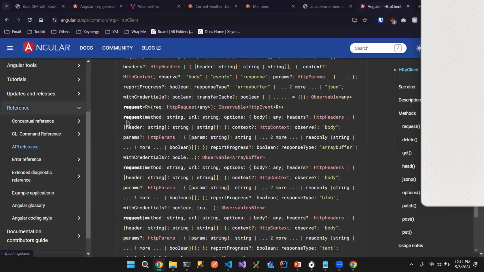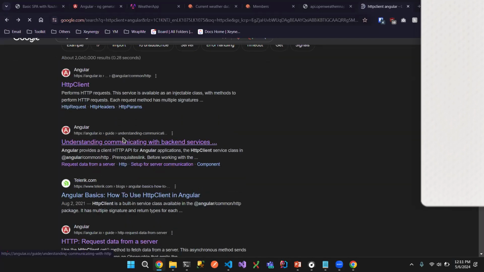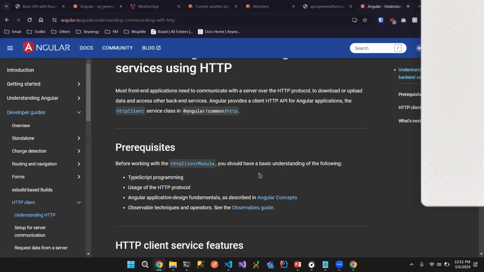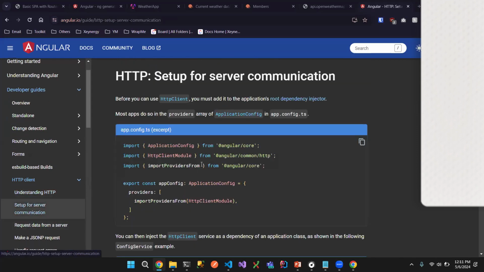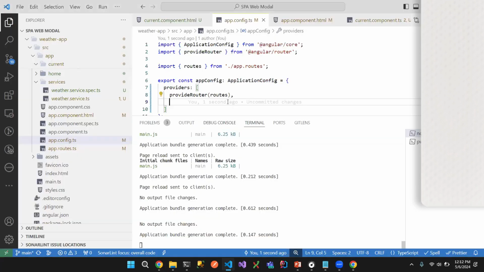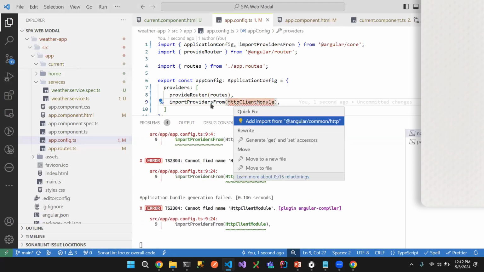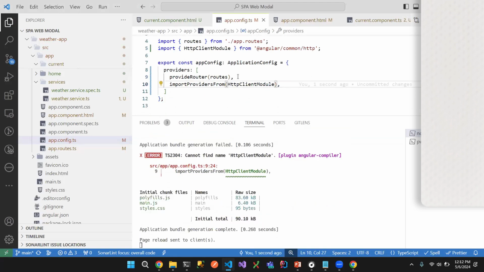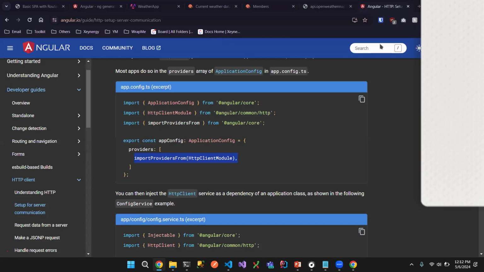It is just the reference, I think. Let's take this one: understanding communicating with backend, and let's set up server communication. Okay, so in the providers, we have to do this, import providers from HTTP client module. We'll do that and import both of these. Right, now we should be able to see. Let's check.